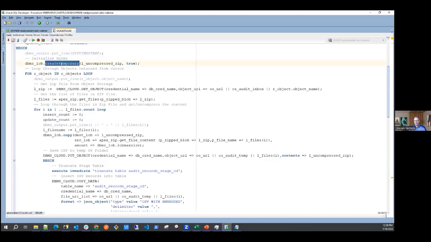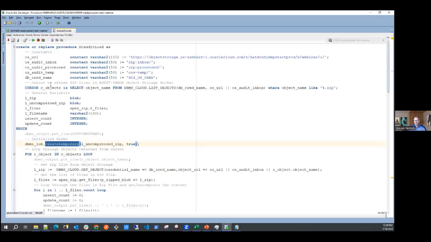So I create a temporary one, and if you look up at the top here, I have a cursor. I think Derek showed this earlier in his part of the presentation. We're using DBMS_CLOUD list objects. I'm using a credential, and then I'm using a URL and bucket. I'm basically issuing a select statement against object storage to return all files that match a where clause of .zip. So give me all the zip files within my bucket so that I know that they're there, and I'll process them.